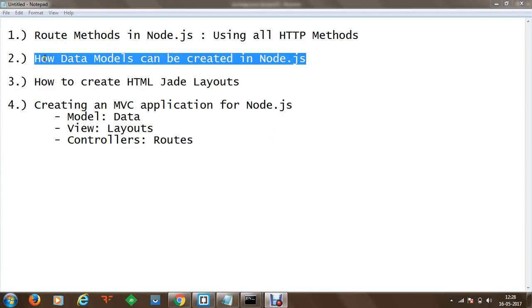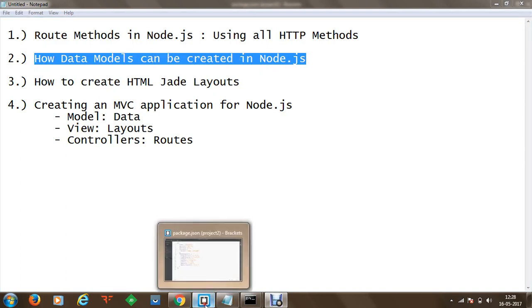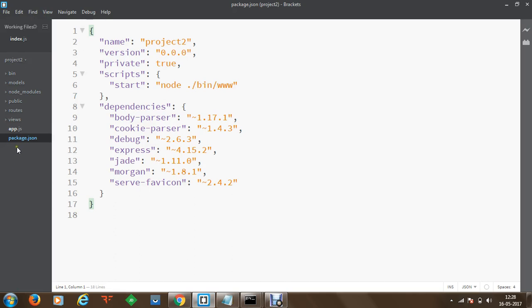Welcome. In this session, we are going to understand how data models can be created in Node.js. We'll go to our project using Brackets, and within this project, we are going to create a new directory, models. So here you can see that we have a directory known as models, and within this models directory, we are going to create a new file.